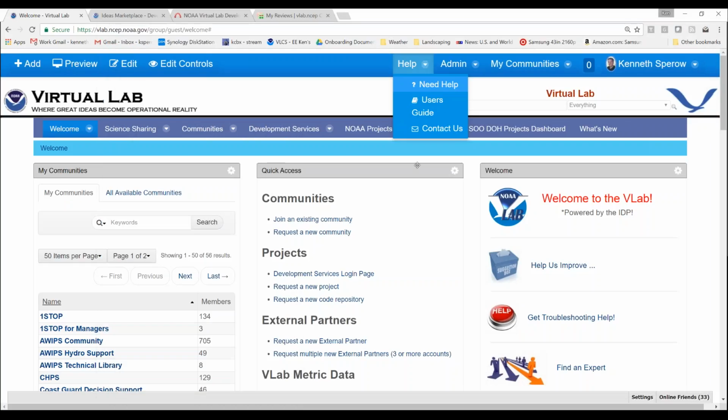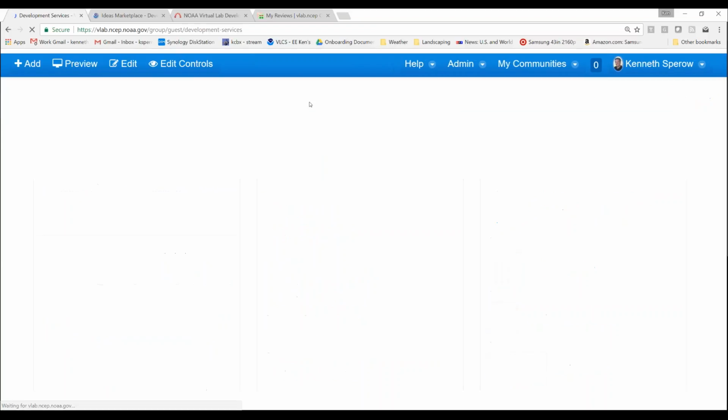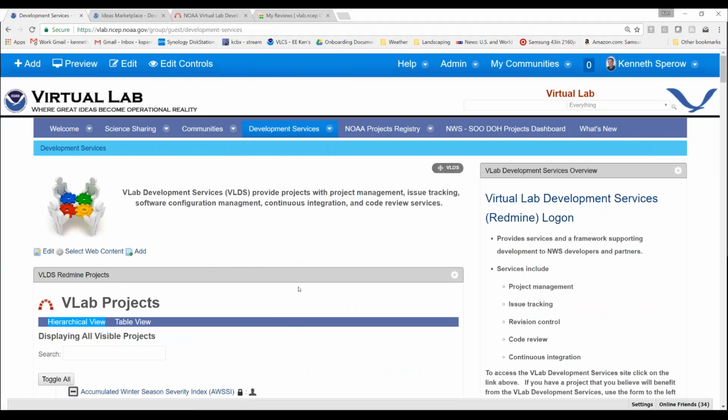So that's the help. Across the top here, these are different pages within this community. It's currently supporting a second tier of pages as well. In the future, we'll have 2 or 3 levels of sub-pages. Within this community here, it's kind of representative. If you wanted to find out information about VLab development services, you would come over here, and we're going to touch on that in a minute. There's also the projects registry, which is a NOAA thing. I just wanted to give you a sense for what these are.